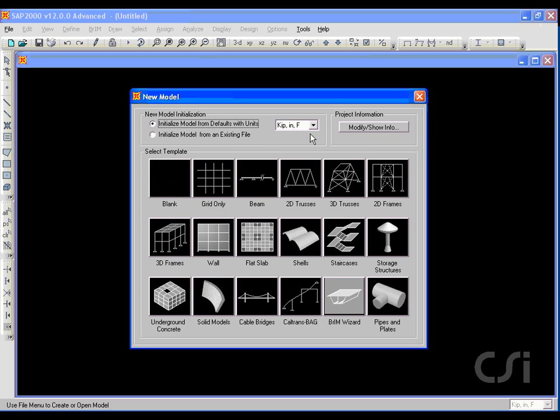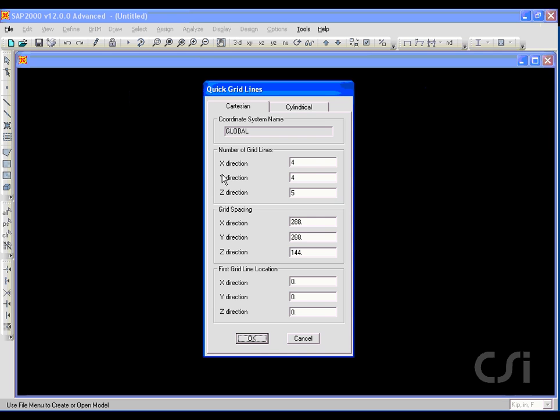Note that we will use the units of kip inches as our default, but that the units may be changed at any time. Click on the Grid button and input the number of grid lines, followed by the spacing values. Note that by explicitly specifying the units, we can enter these values in feet rather than inches, and the program automatically handles the conversion.